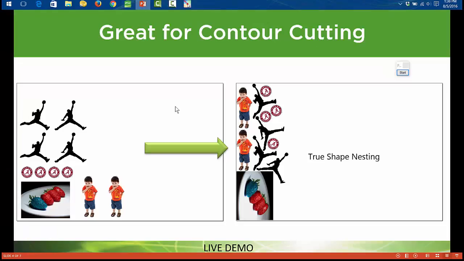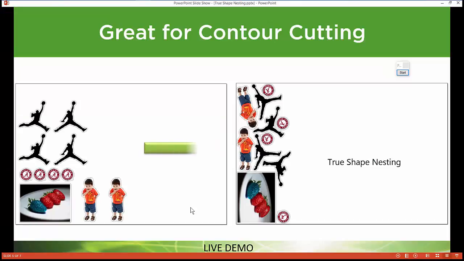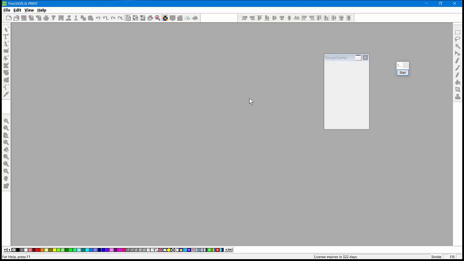And let's go back to our presentation here, and let's talk about how we can combine cutting and printing together, contour cutting in other words. So here I have the same images with contour cuts already added to them. True shape nesting is again going to nest those, and it's going to nest the contour cuts as well. Let's take a look at that and see how that happens.